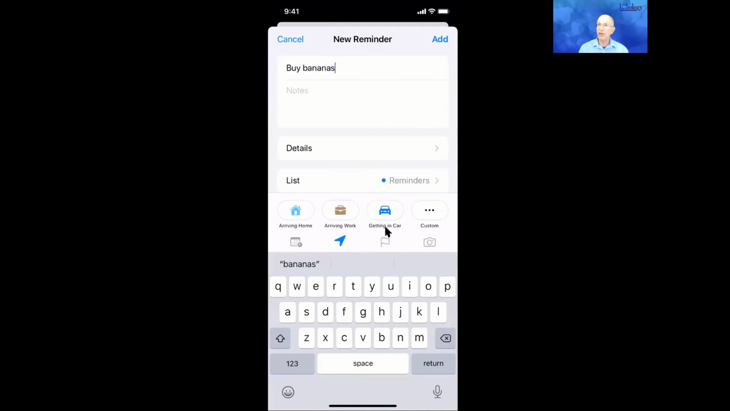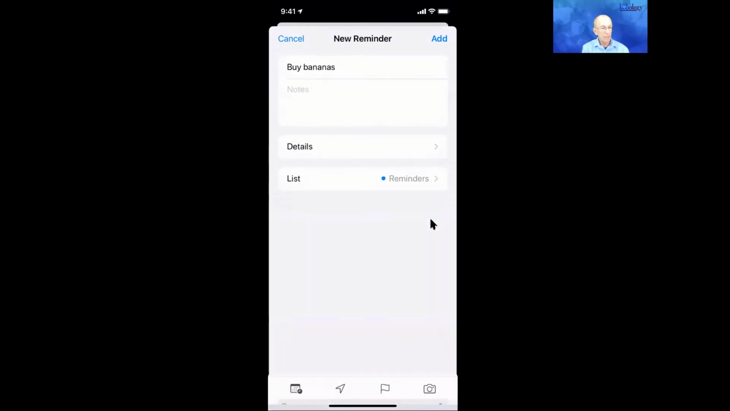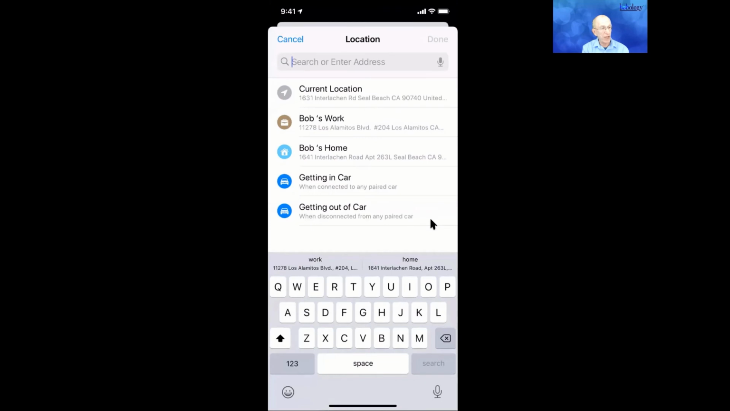When you get in the car and your phone connects up via Bluetooth or AirPlay, you can have a reminder go off right away when you get in the car. Oh, I've got to remember to change the flashlight batteries in my car. So you set a reminder when you're getting in the car, or you can set it for custom. Custom means that you can pick a location.